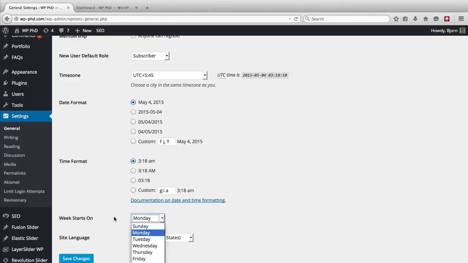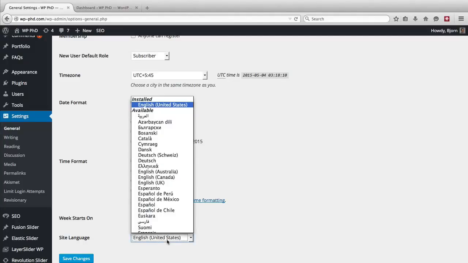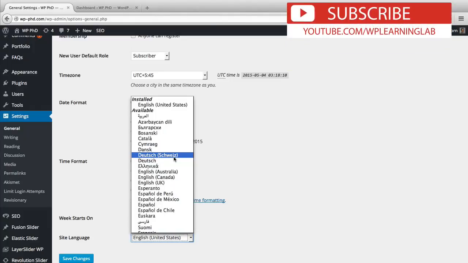And your week, which day of the week your week starts. Usually it's a Sunday or a Monday, depending where you are. So you pick the appropriate one, and you can pick your site language, which is the language of your site. So if you are in Germany, you would pick Deutsch. Well, I guess this is Switzerland, German, this one. If you're in Germany, you pick the straight Deutsch.